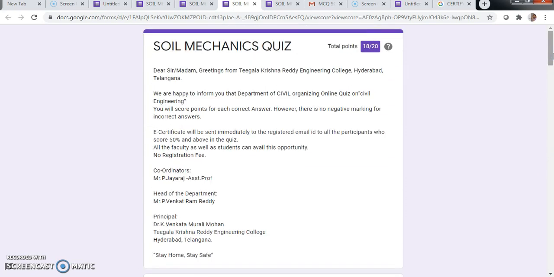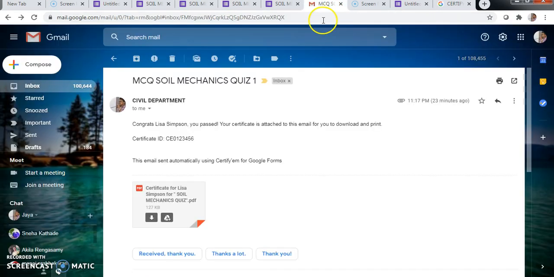Now they are submitting their answers, they are submitting the quiz, and they have only one wrong answer. Out of 20 they are getting 18 marks. They get above 50%, so they will receive the certificate automatically.